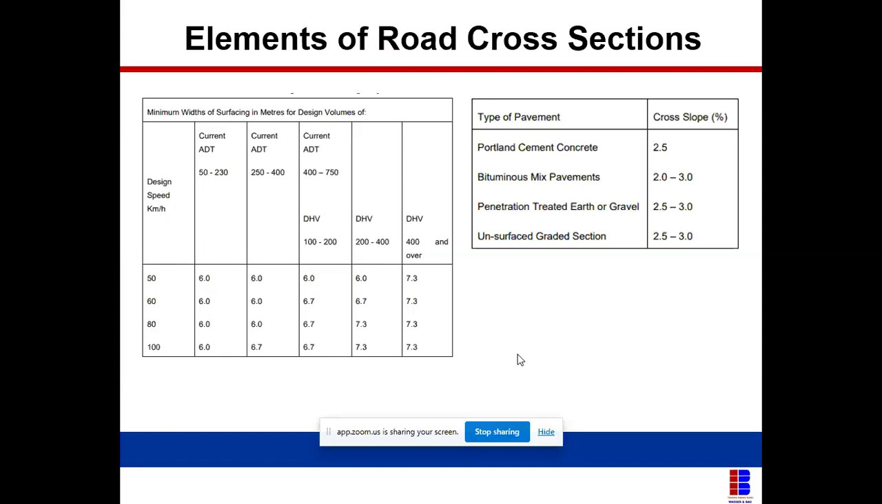As well for our vertical alignment, the gradient of our road, the minimum gradient you can have when you're designing a road, that is your cut and fill, your profile of your road, the minimum grade should not be less than 0.3%.